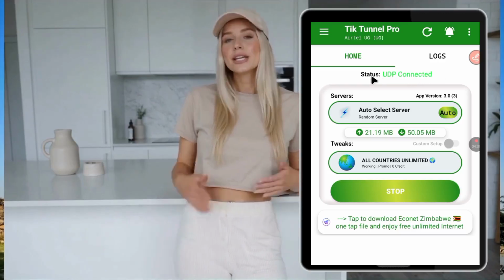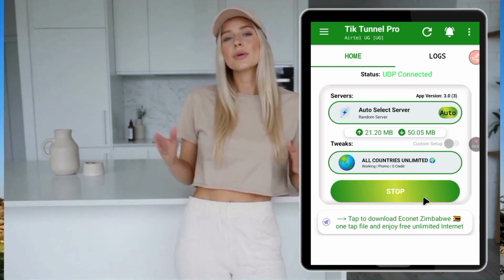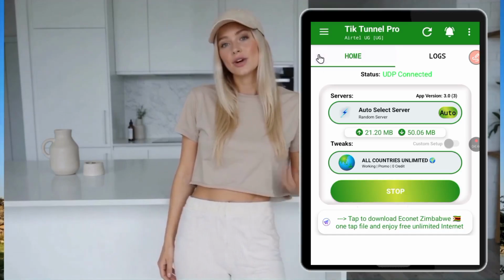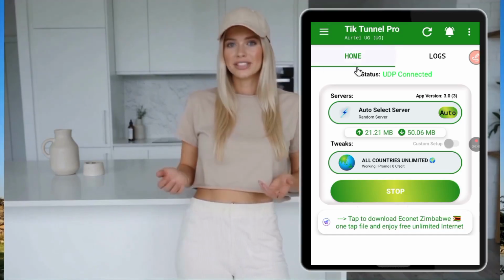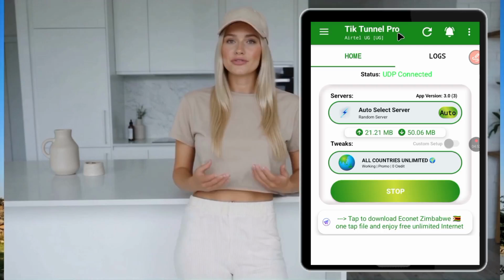Observe the application interface to confirm that the VPN connection is active. This will typically be indicated by a change in status and/or an icon in the device's notification bar. With these steps completed, you have successfully configured Tik Tunnel Pro on your Android device. Your internet traffic will now be routed through a VPN server, enhancing your online privacy and security.